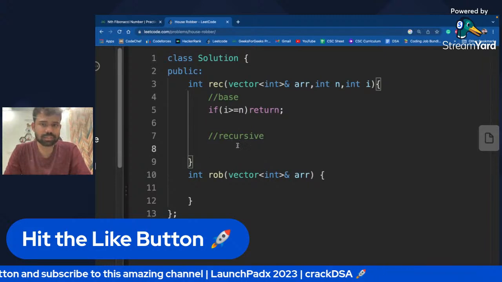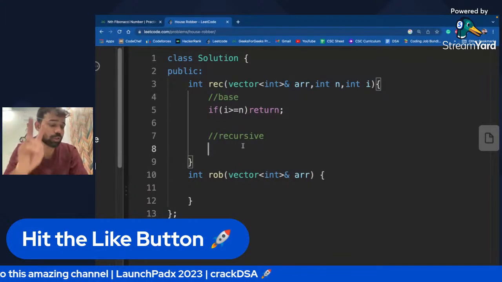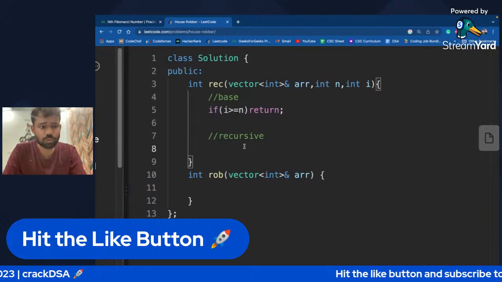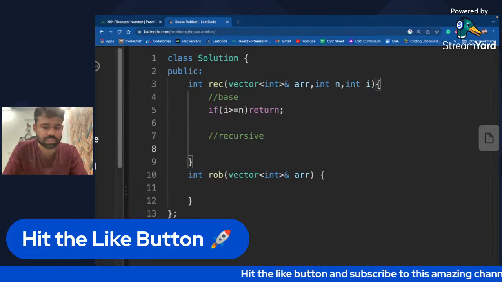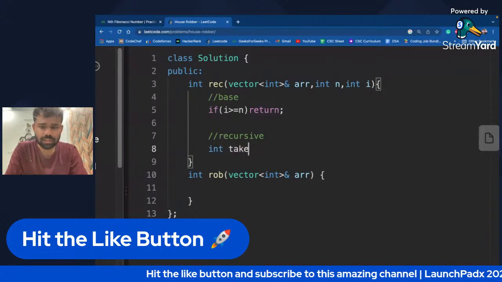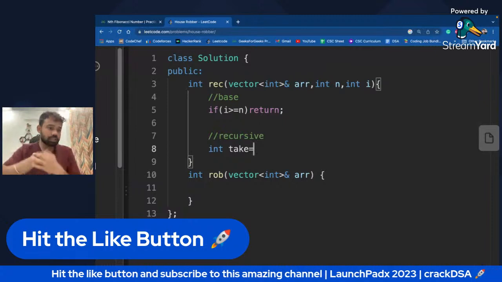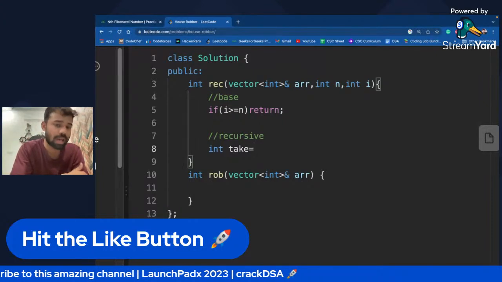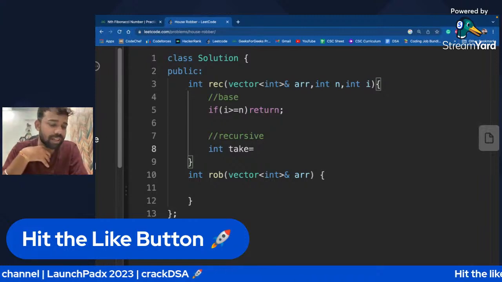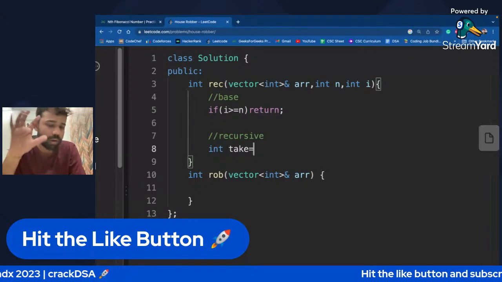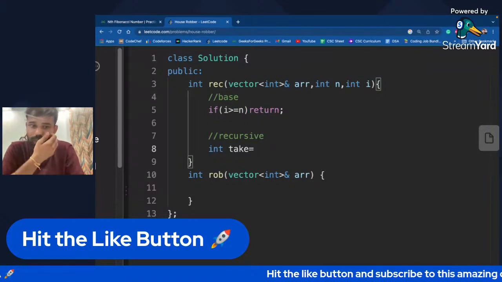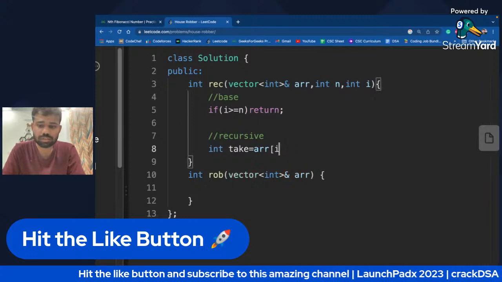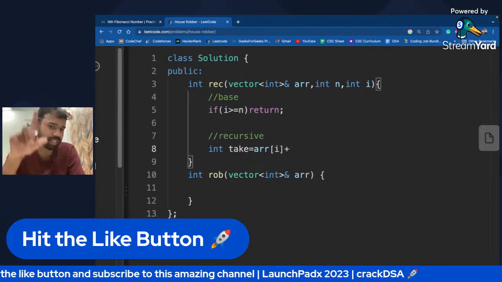Recursive cases, guys, जो दो केस थे. There were two cases. First was take, second was not take. So what was a take case? Take case was कि int take, ये क्या था कि I have to take the house. अब जब मैं उस हाउस के पैसे को, अमाउंट को कंसीडर कर रहा हूँ, when I'm considering the amount from that house, so क्या हो रहा है? पहले तो उस हाउस का जो भी अमाउंट है हमारा ARR ऑफ i, वो अमाउंट हमें मिल जाएगा, पहली चीज.